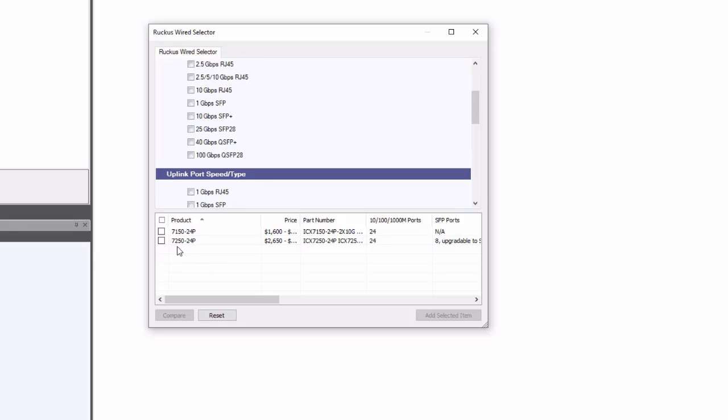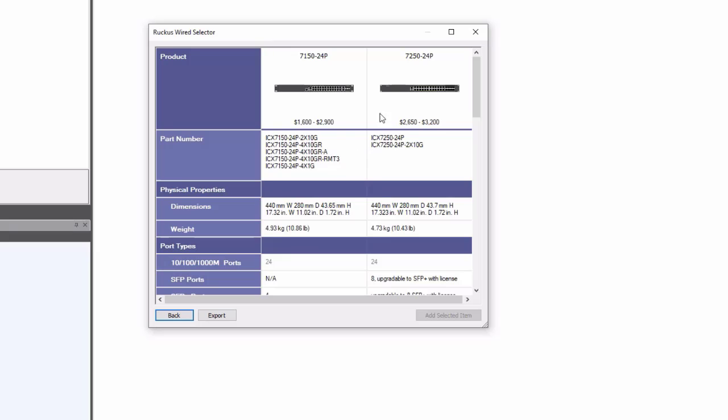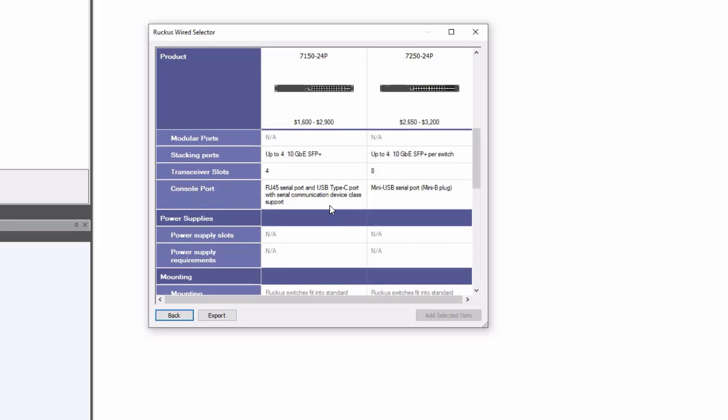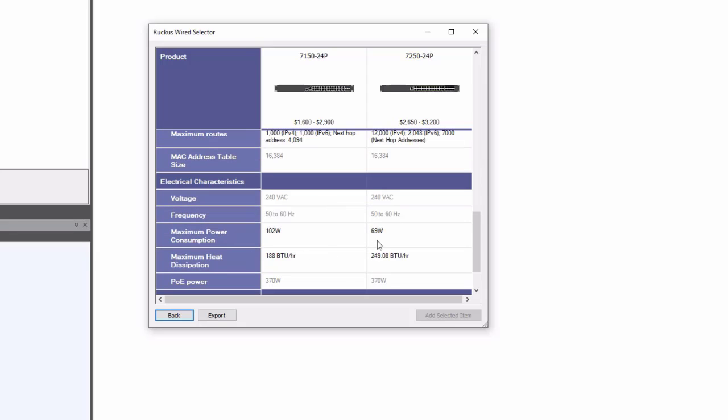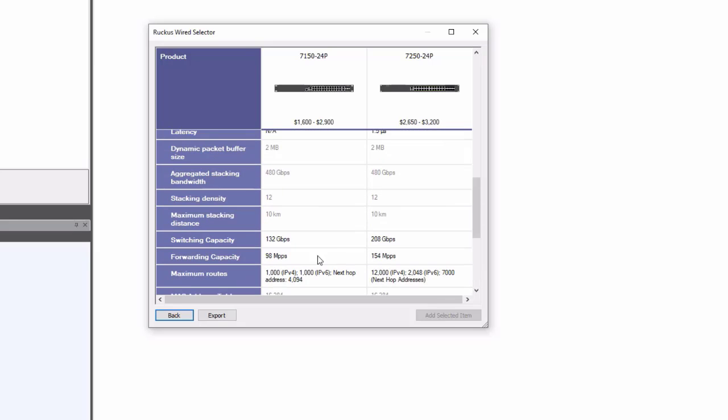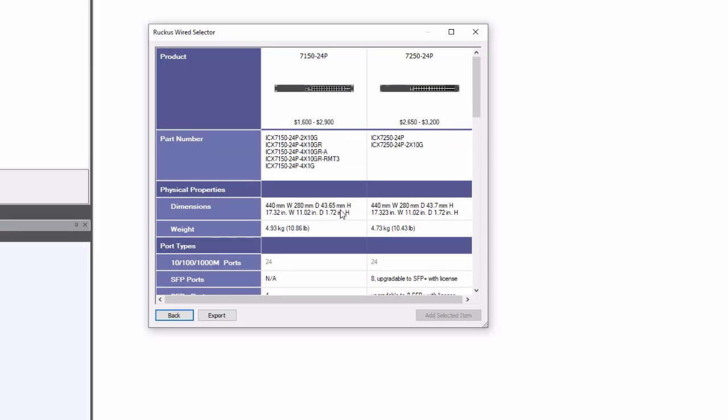So I've got two options here. And so I can select both of these options, and I can click the compare button right here. And what this is going to do is bring up both options right next to each other, give me an idea of what the product looks like and the price range for both of them, part number, dimensions, all of the different options as far as ports go, etc., any of the information that you would need, power consumption, heat dissipation, so that I can make an educated decision about what I want.